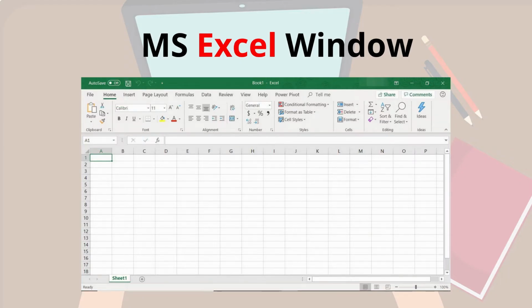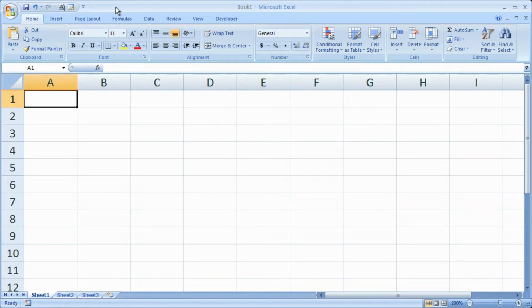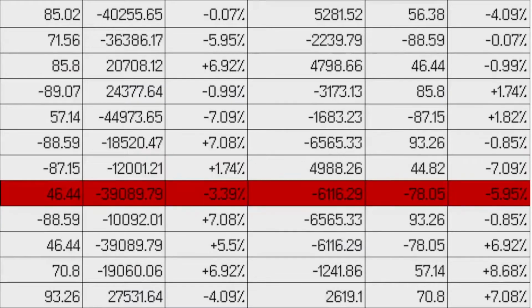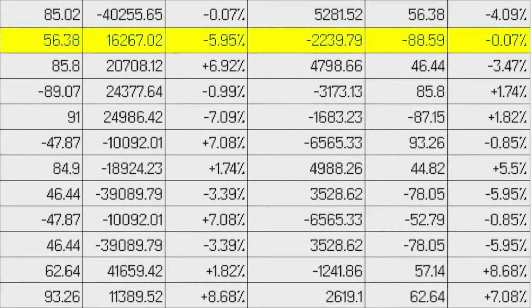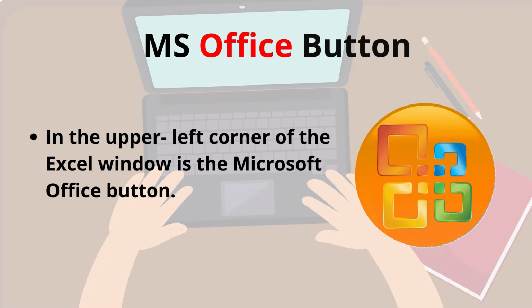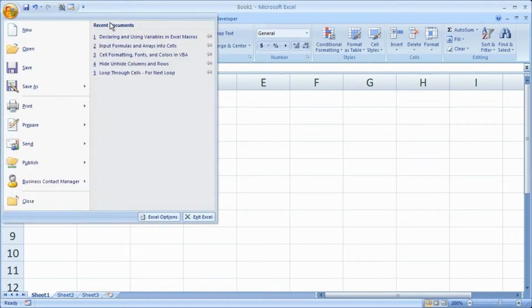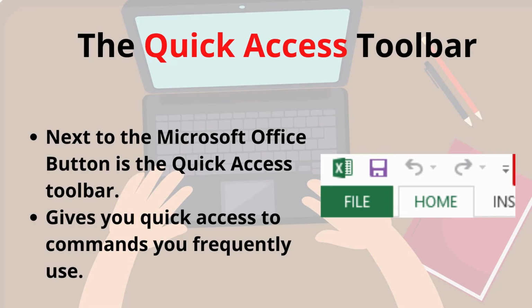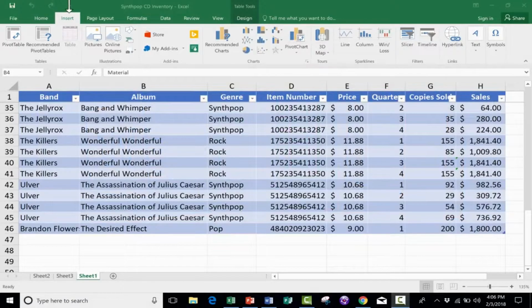Microsoft Excel window. After starting Excel, the Excel application window appears. It displays a blank workbook, contains title bar, quick access toolbar, the ribbon, and the status bar. Microsoft Office button. In the upper left corner of the Excel window is the Microsoft Office button. The quick access toolbar. Next to the Microsoft Office button is the quick access toolbar.